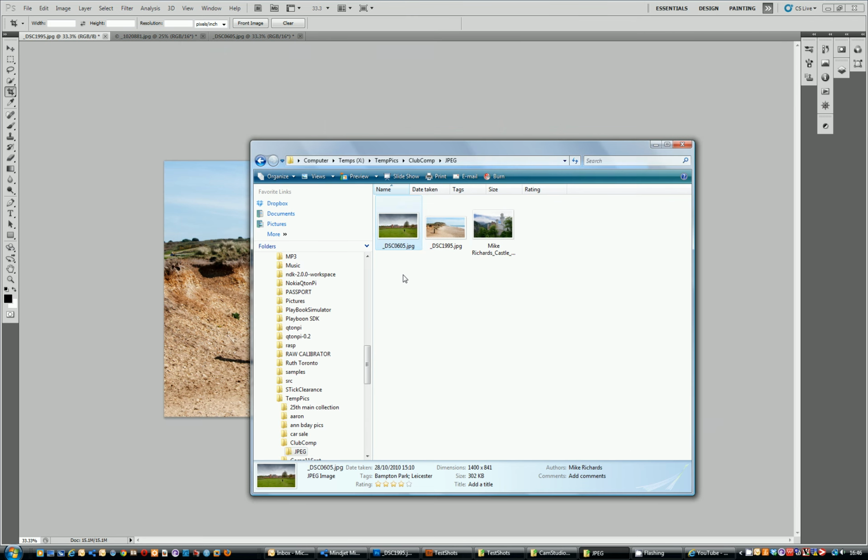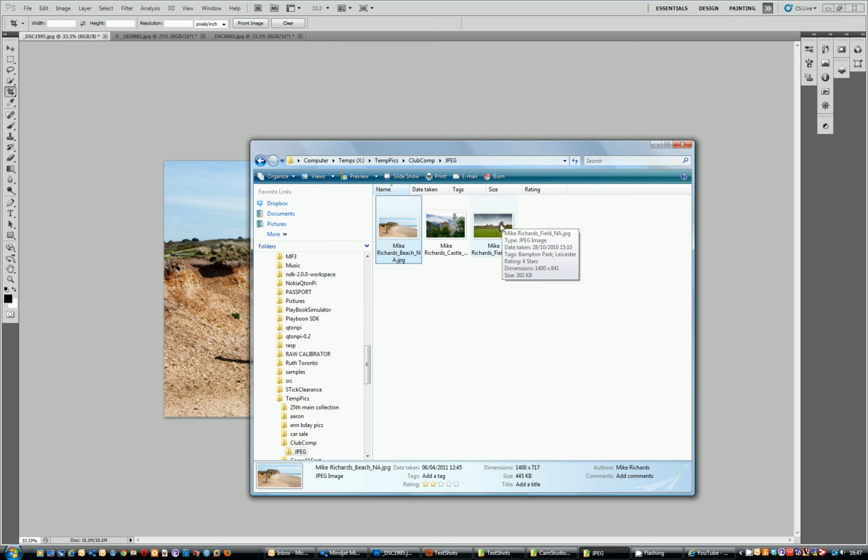I've done it again. So just change this one. So it's author's name. You can have spaces in the author's name. Underscore, title, underscore, NA. Finally, the last one is underscore title, beach, underscore NA. There we go. And that's all those three images ready for sending.